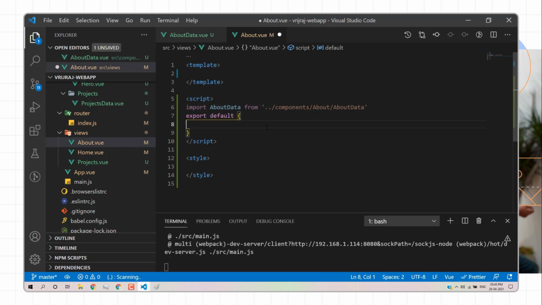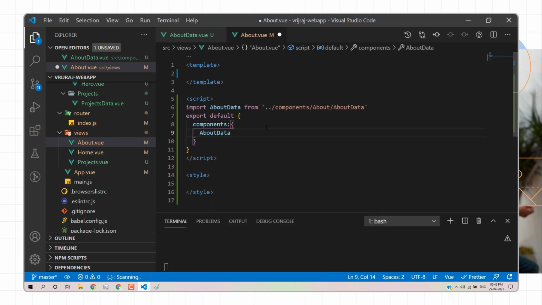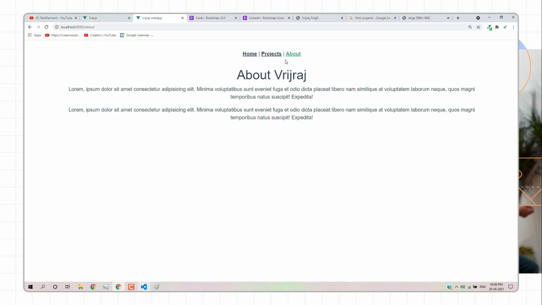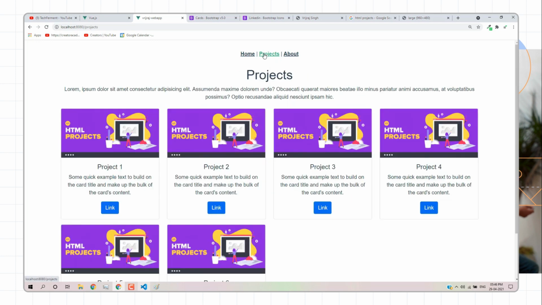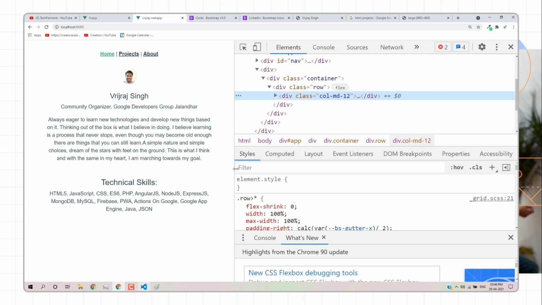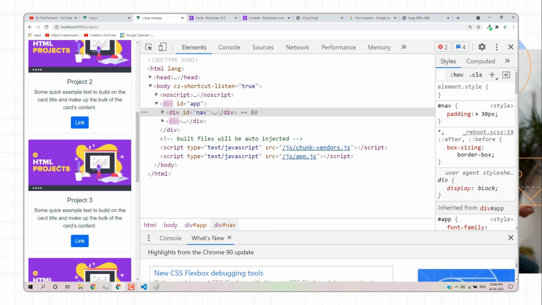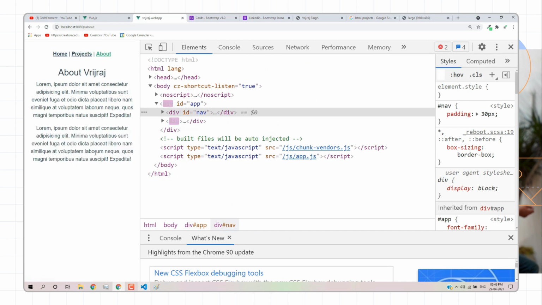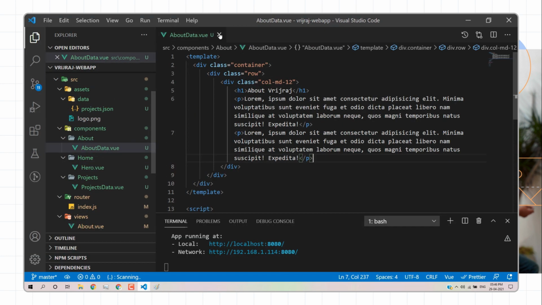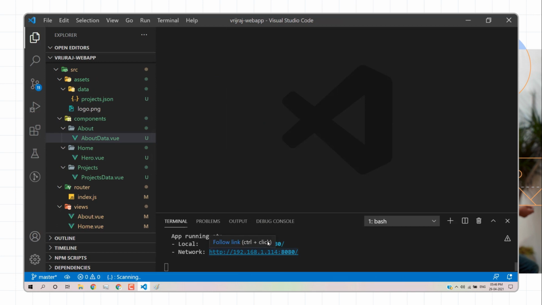And how can we register it? We need to use components as an object, and here you need to pass it, and then you need to create a div section. Inside you can create this one. Okay, so yeah, it's working. So we have created a simple application with the help of Vue.js. This is mobile responsive, totally mobile friendly. If you go to the page, you can see the projects, and here you can see the data for the about section.